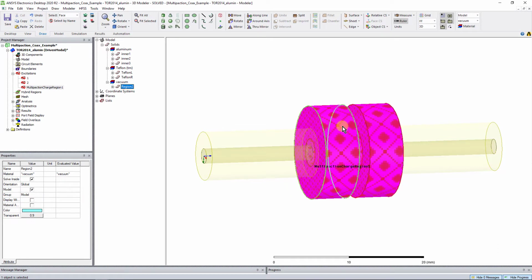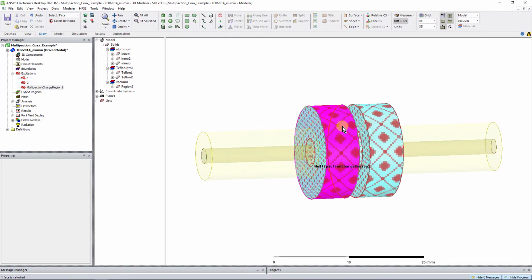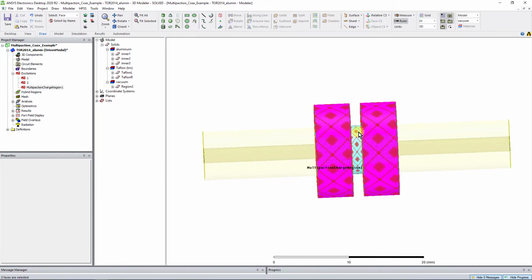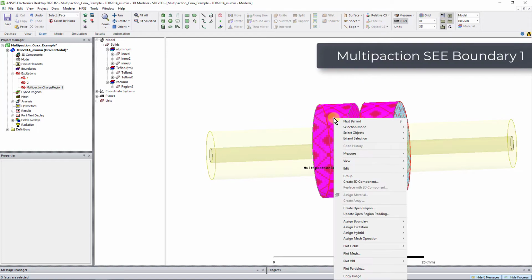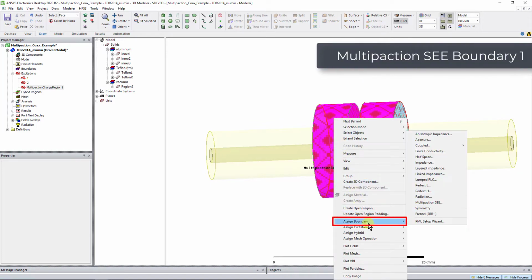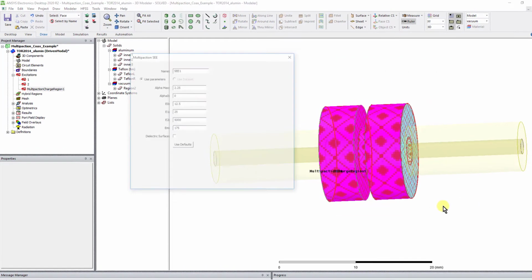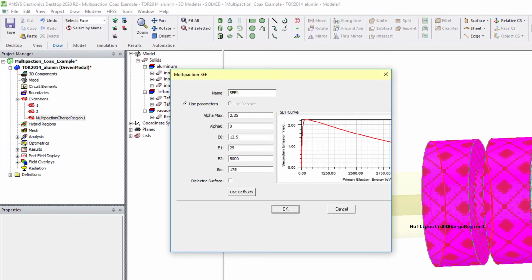The surfaces where the electrons bounce on or from, where it's reflected from. So let me select where the electrons are traveling, so I can simply select all the metal surfaces that are touching the inside surface of the outer conductor housing. Let me right mouse click and assign boundary, Multipaction SEE. A dialog box appears, and it's called Multipaction SEE.